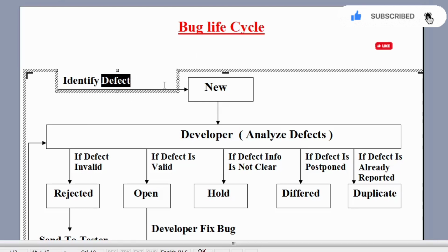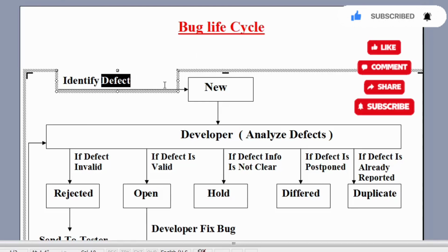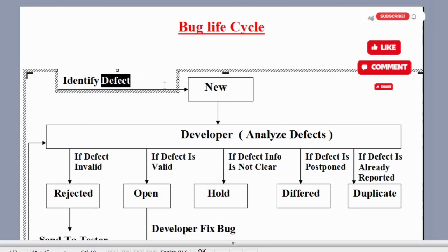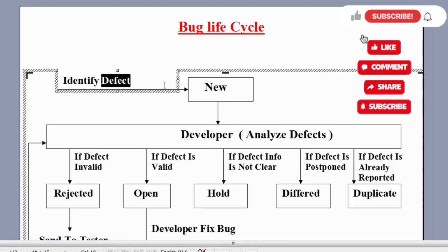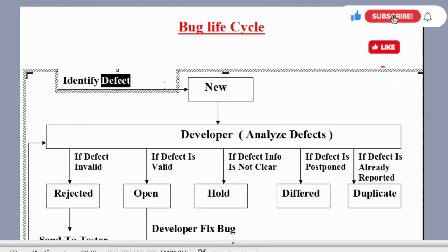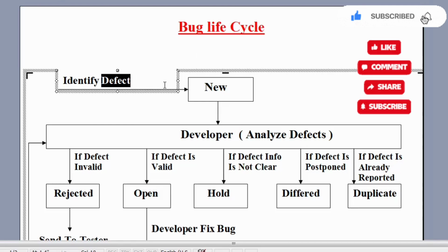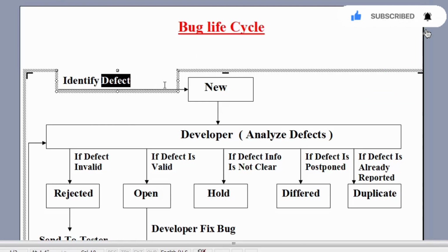If there is a mismatch between the expected value and actual value, that is called as a defect.